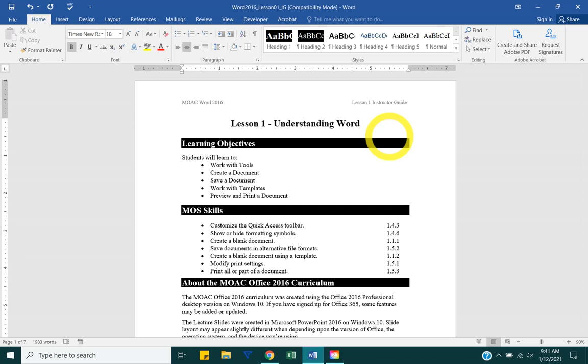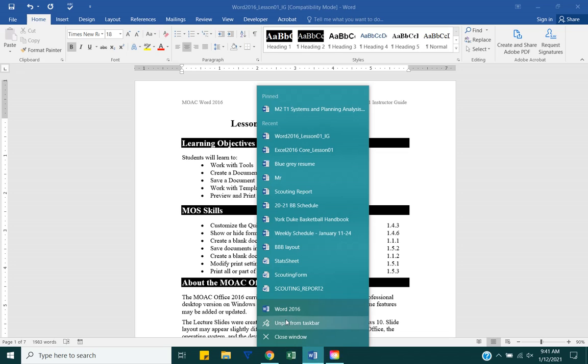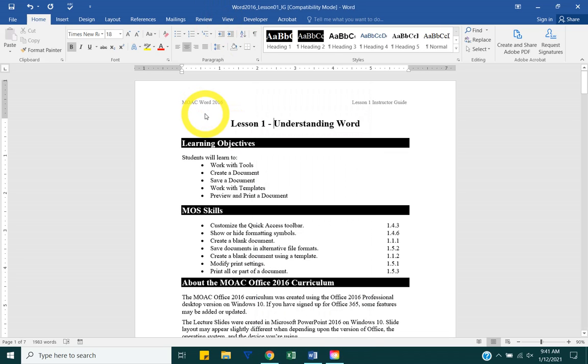So we have Word open. Good. Don't forget that we can right click and pin to taskbar down here to have it just always be down there. So for lesson one, here's kind of our objectives and our Microsoft Office skills that we'll learn.